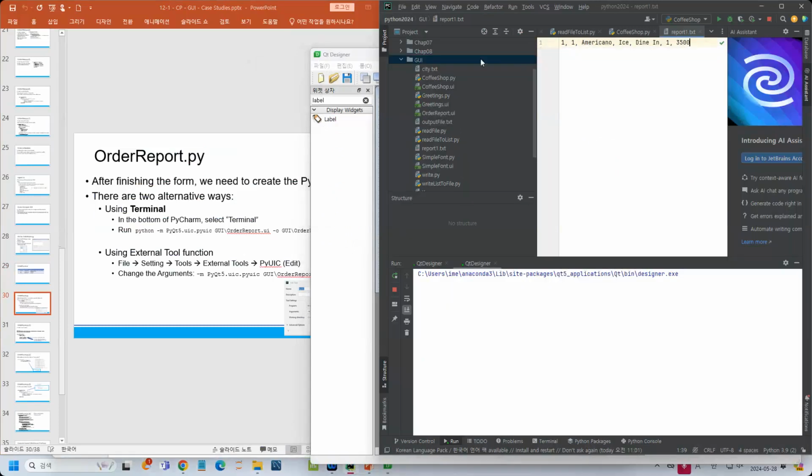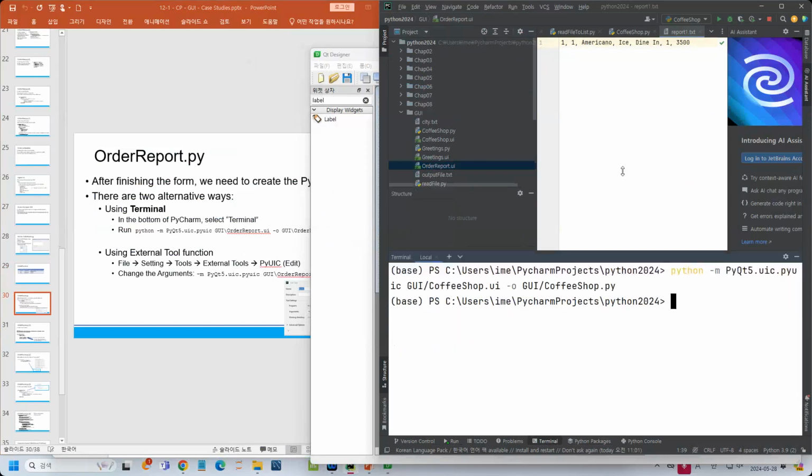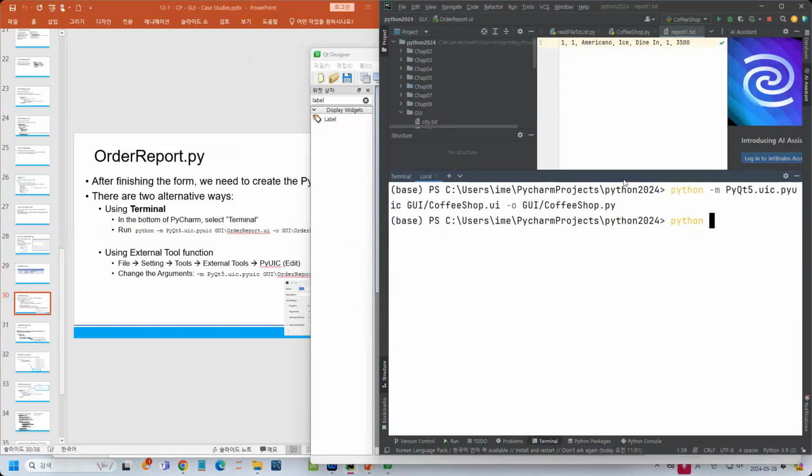Now let's get back to the Python environment in PyCharm. So in PyCharm, you will see the file order report.ui. Then let's use the terminal. I can write in the terminal the same as the previous one. It is using Python, and I would like to modify using the pyqt5.uic.pyuic. It is the converter from UI to the Python file, and the file is located in the GUI folder, and the name is order report.ui. I want to make it into the GUI with the file name order report.py.